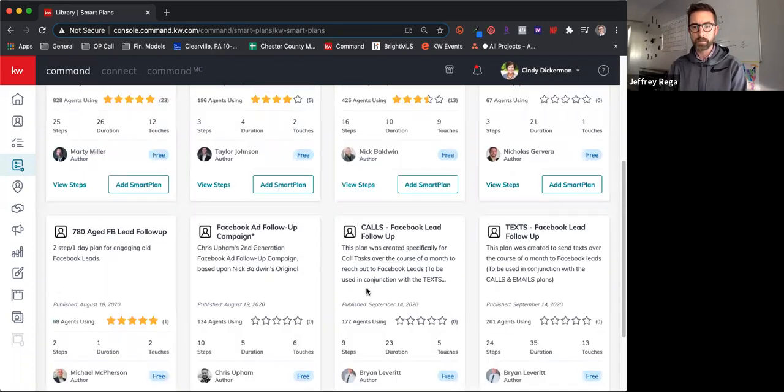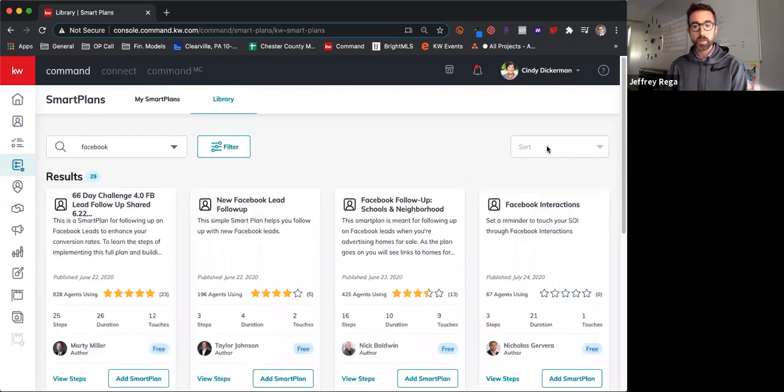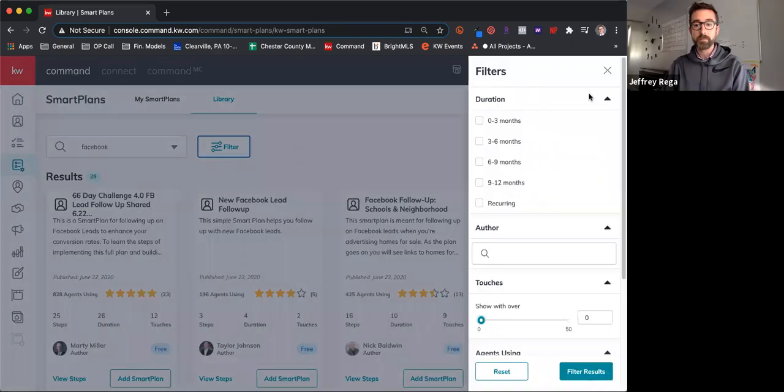And what's great is that then you can sort them by most used, the newest ones. So you're seeing right here that this one right here, 828 agents have started using that smart plan, and it's got a 5-star rating with 23 ratings, and they're all 5 stars. Like, that's fantastic. That means to me that that is a reliable plan and it's working for a lot of people. So maybe that's one I would use. There's also this filter button. So you can come over here and even drill down further.